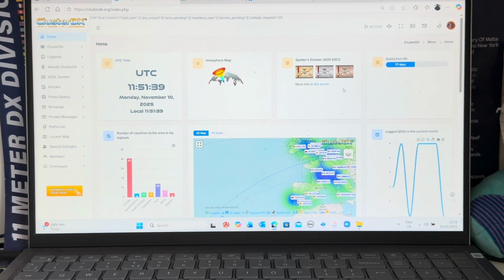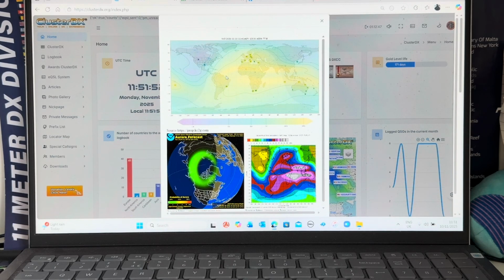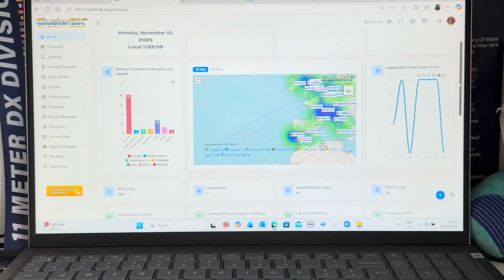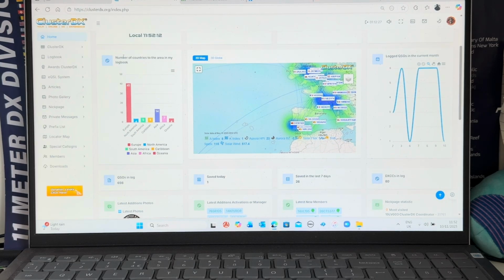So when you log in, you've got your desktop there. You can adjust it to how you want. So you've got the UTC time, which is currently 11:51. We've got the map. You can click on there, and it will show you the conditions, etc. Spotters, these are the top people who get the certificate for spotting different ones, and it tells you your membership level. So I'm a gold level, and I've got 171 days left of my membership before I have to renew. As we come down, number of countries in the area, the logbook, and it's all broken down for you.